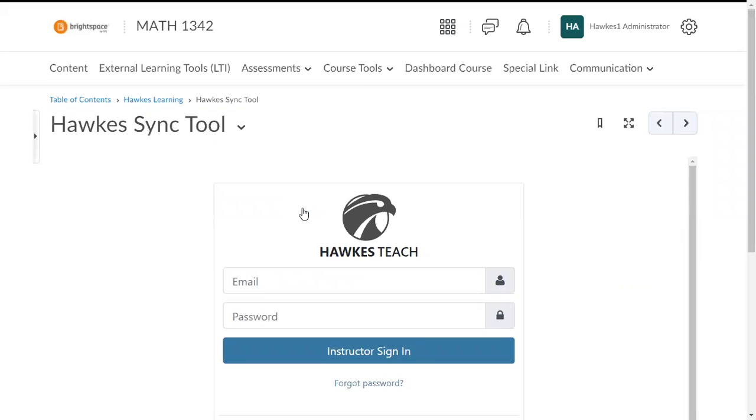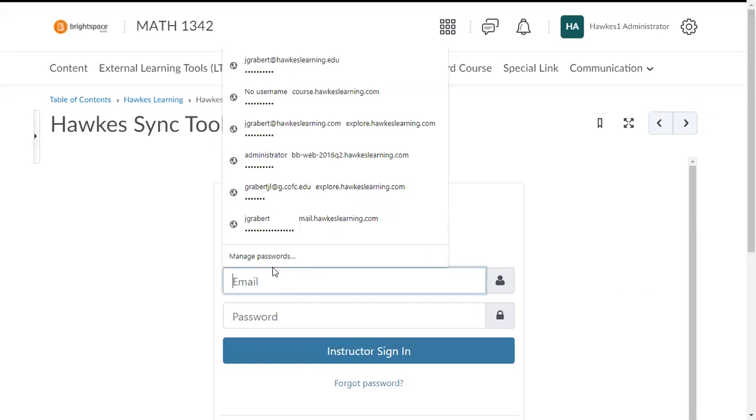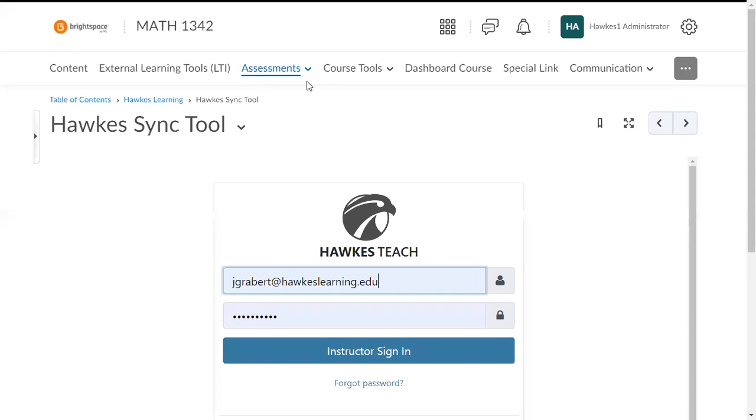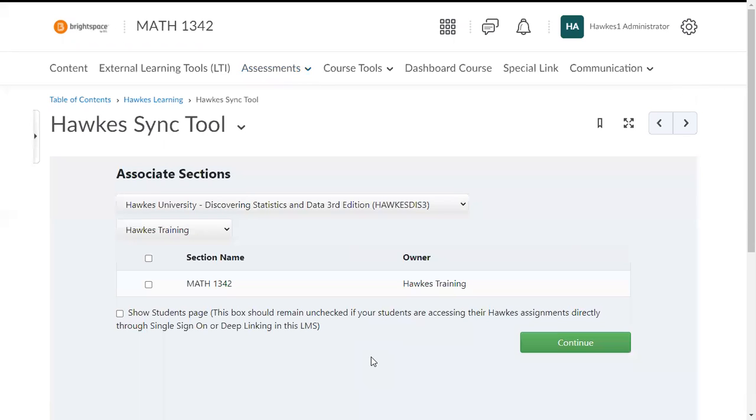Now to access the sync tool, you'll first need to provide your Teach login information. If you have not yet set up your Teach account, please reach out to your training and support specialist for assistance with that. All right, so we'll go ahead and sign in. Next, you're going to select the Hawks section that corresponds with the D2L or Brightspace section you're working with. If you do need to select a different course or a different instructor, if you are a course admin, you can use these drop-down menus above.